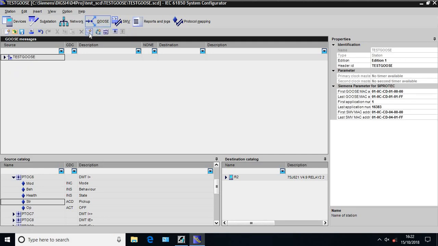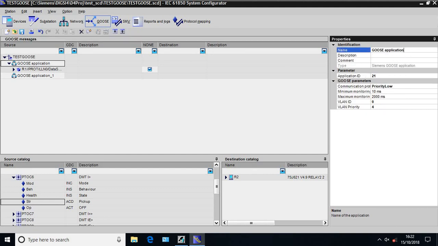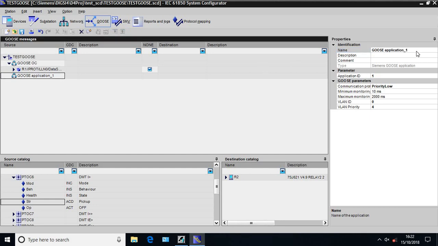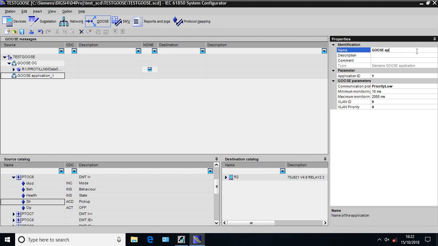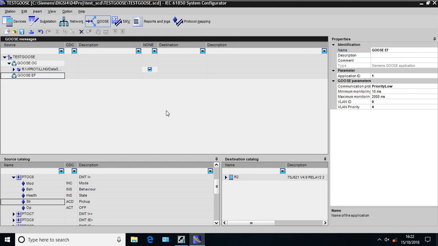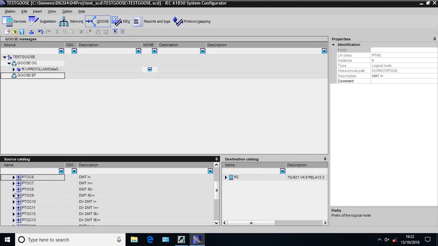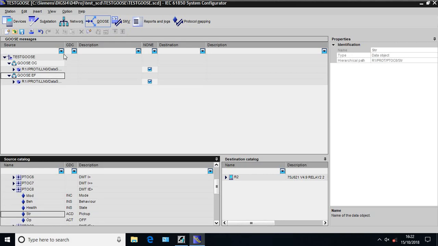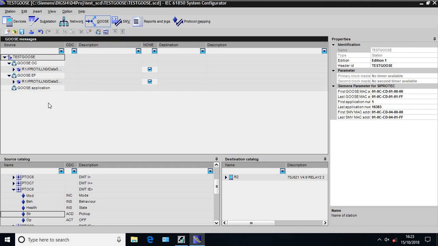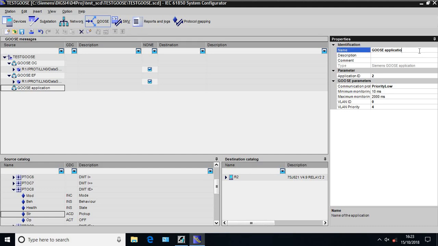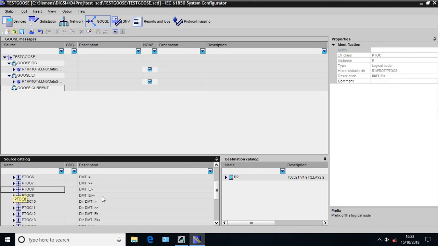Again, I can add one goose application. I can write it down as overcurrent goose overcurrent, right? This is my goose earth fault. Fine. Now go to this, add your start signal there. You can further add one goose for your measurement signal also. So goose current. To the measurement folder.